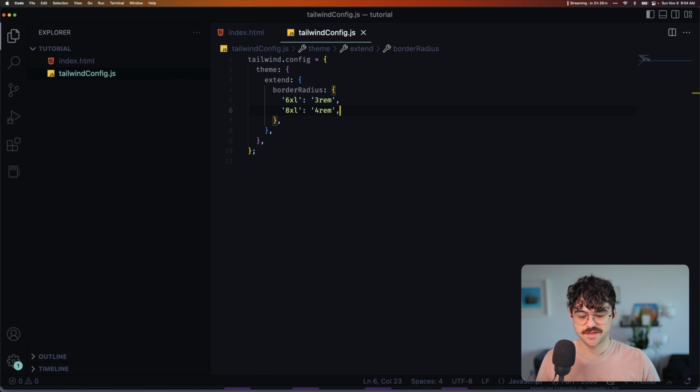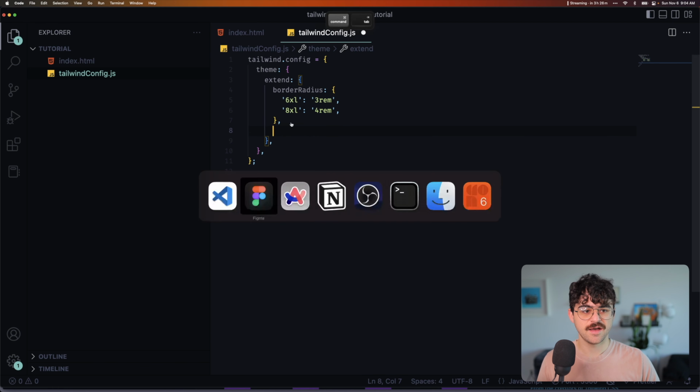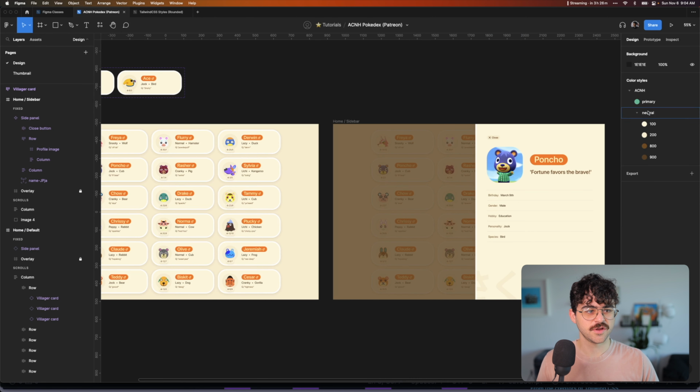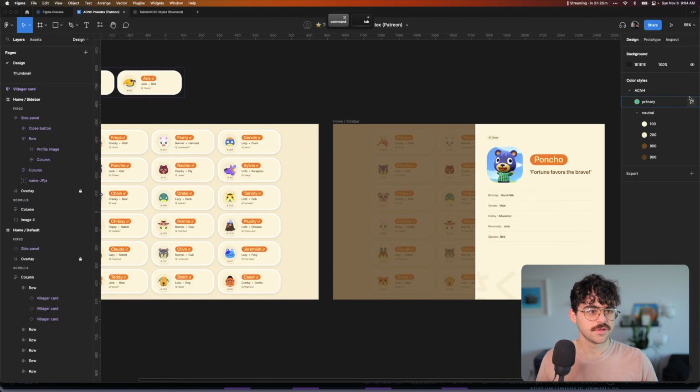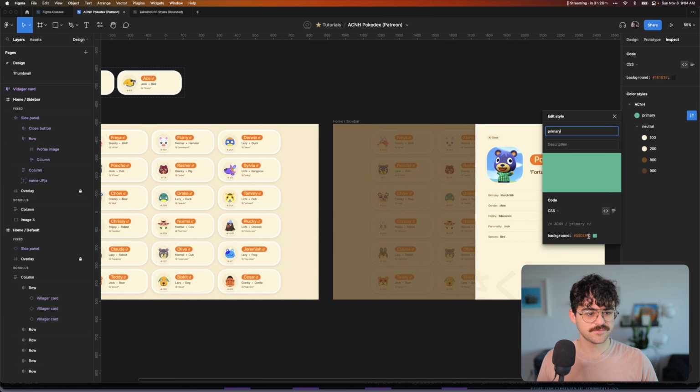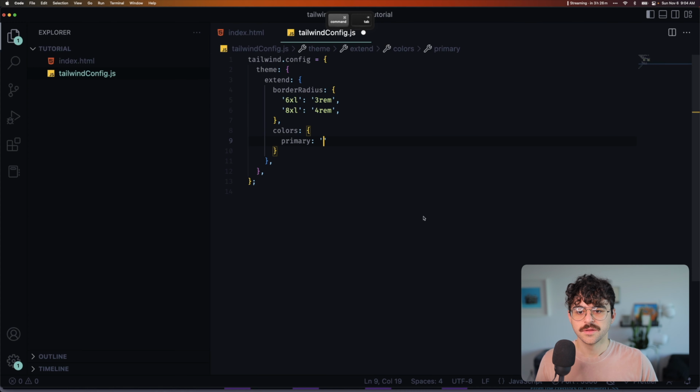The next thing we're going to add is our colors. So we have, as mentioned, custom colors here available to us. So let's do that. I'm going to add colors, and this is also an object. And then we'll add primary, which is going to equal this. So let's inspect and take a look at this color, and we can just copy the hex code here. And then we're also going to add a whole neutral palette.